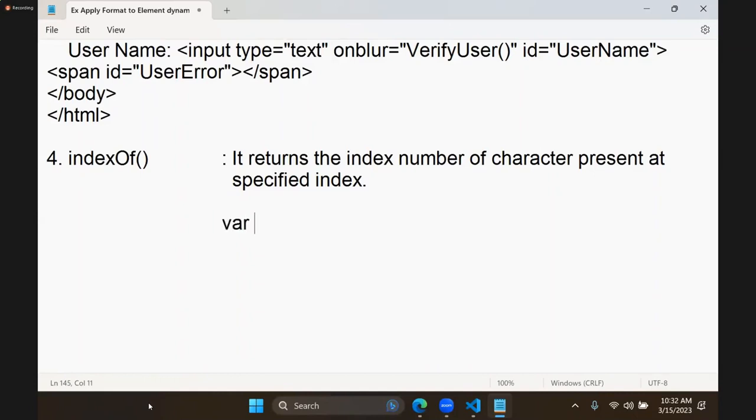Suppose I say str is equal to welcome. Then we will say str dot indexOf e. That means it returns the index number of e. But e occurred so many times, and it returns only the first occurrence index number.